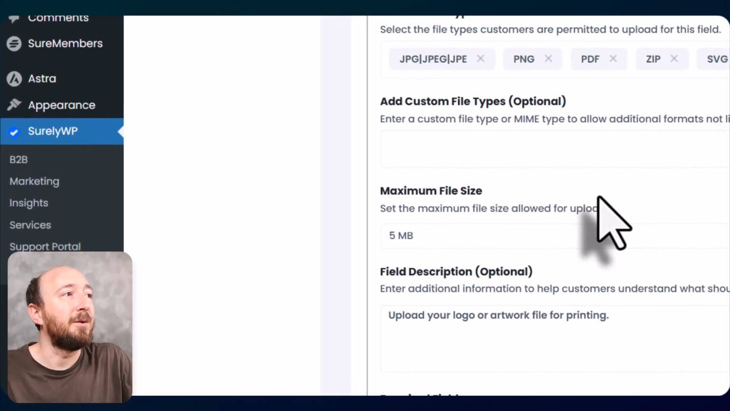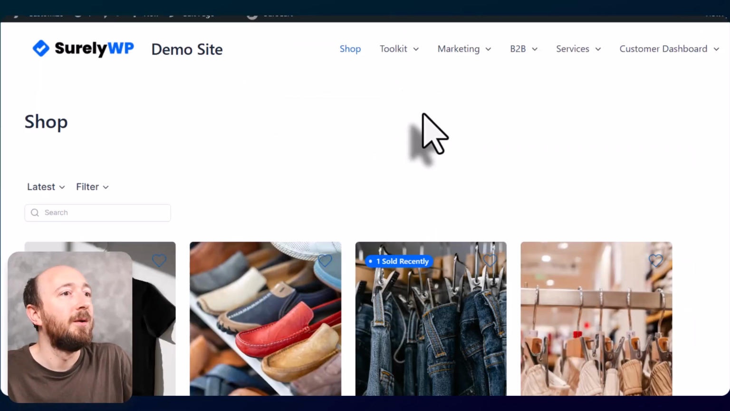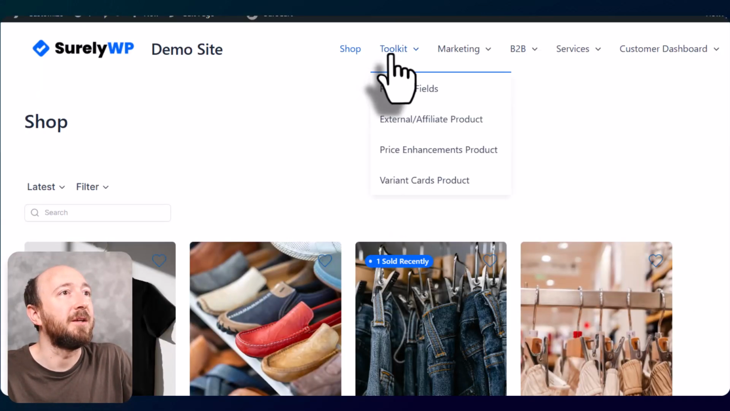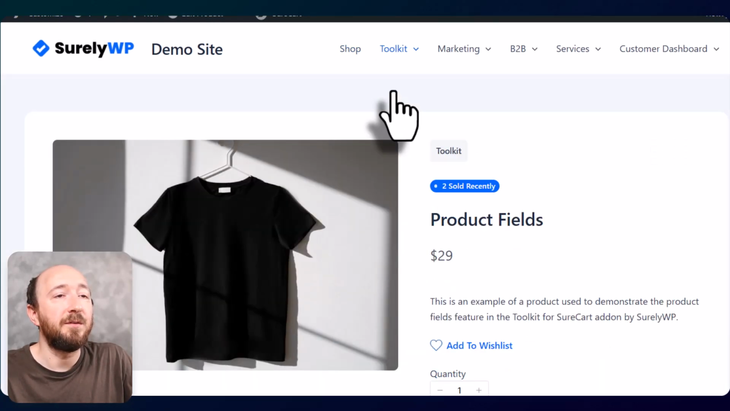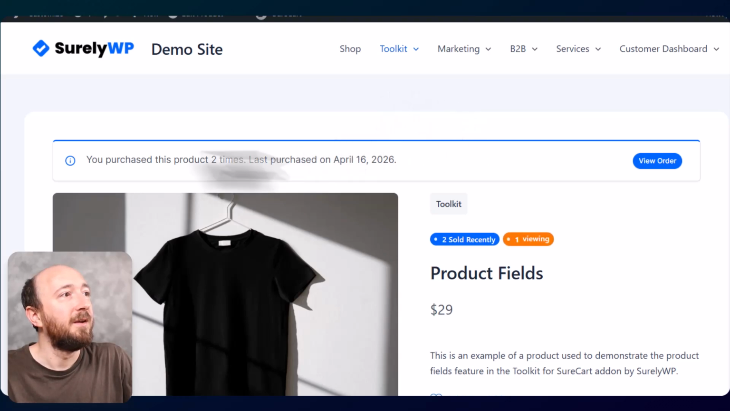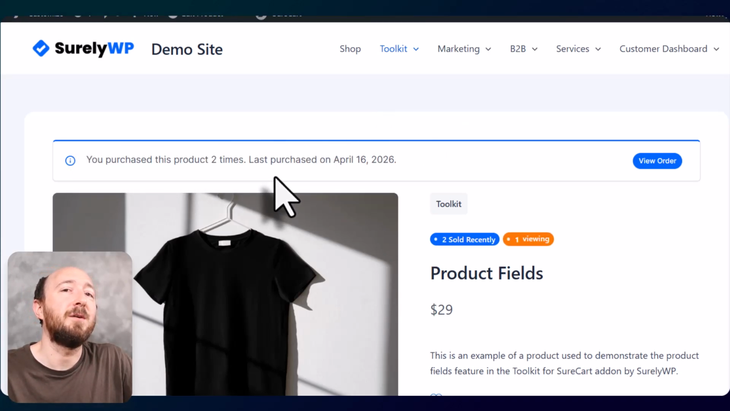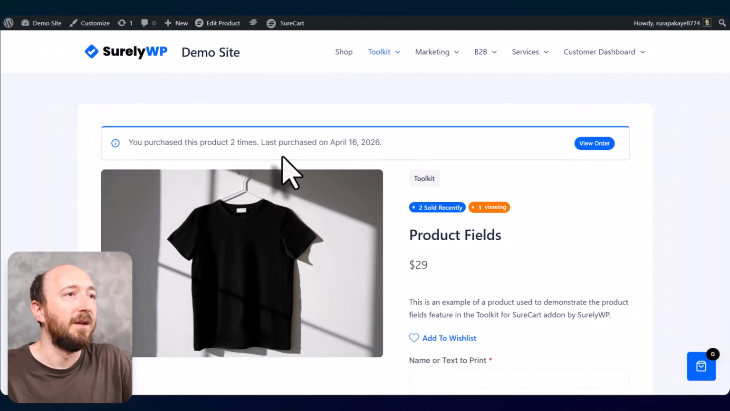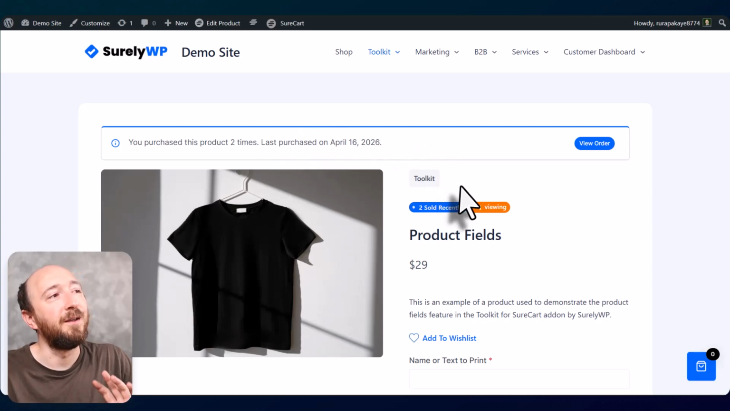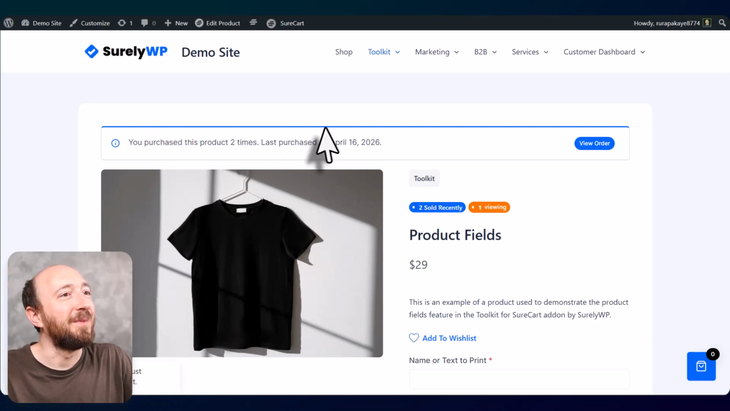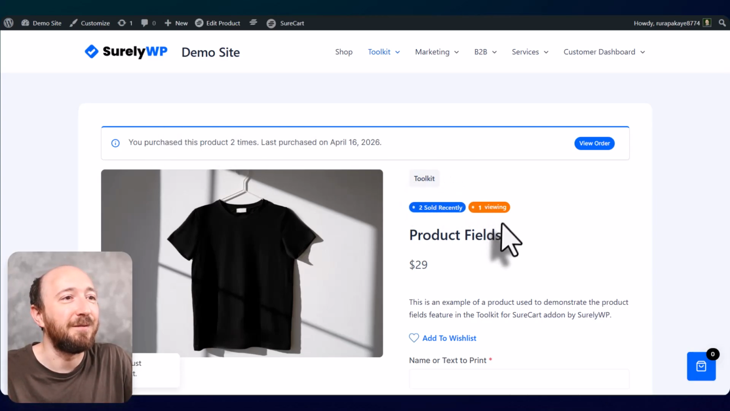Now let's look at that on the front end of that product. When you come to the demo site, you can go up under the toolkit menu and product fields. So this is simply an example product. In fact, you can see our other new feature that we just released. Kind of like on Amazon when you go to a product and it says, you've already purchased this 2 times, or you're subscribed to this, or here's your downloads. That's all possible with that. It's kind of a side note, but hey, there it is.